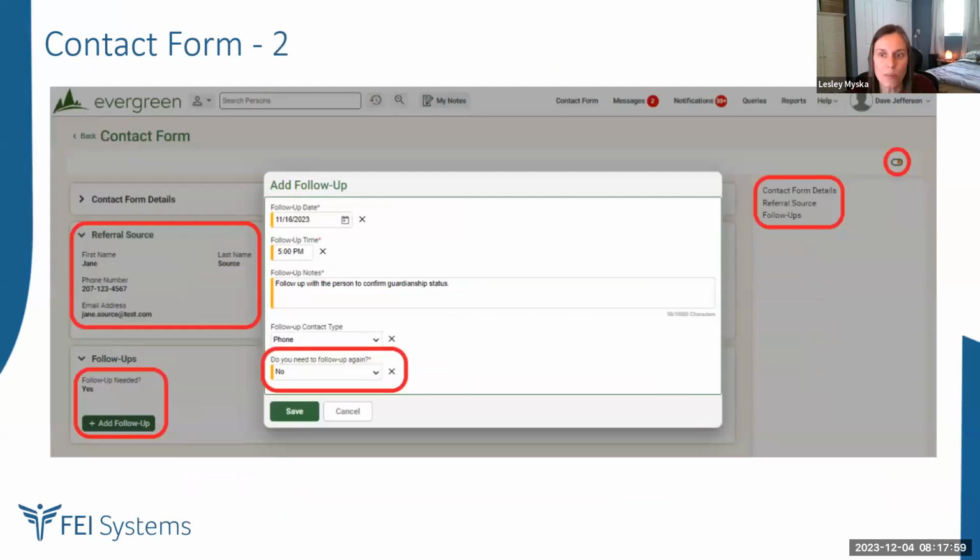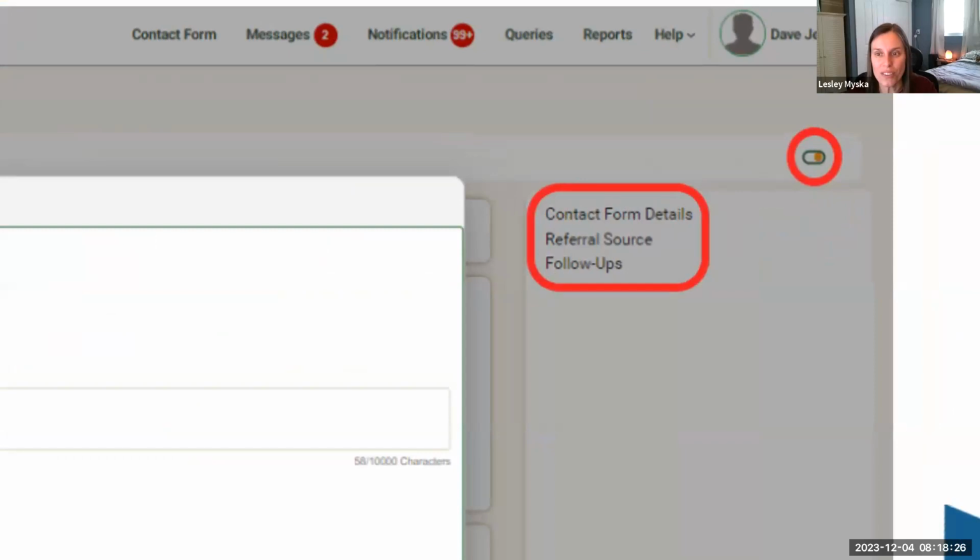Upon saving, the system will navigate the user into the form, and from here, you can use the toggle in the upper right corner of this content area to open the quick scroll menu. The quick scroll menu displays all the sections of the form, which in this case are DD referral intake contact form. The contact form includes contact form details, the fields which were pre-populated when you completed that pop-up modal, plus two additional sections, which are referral source and follow-ups.